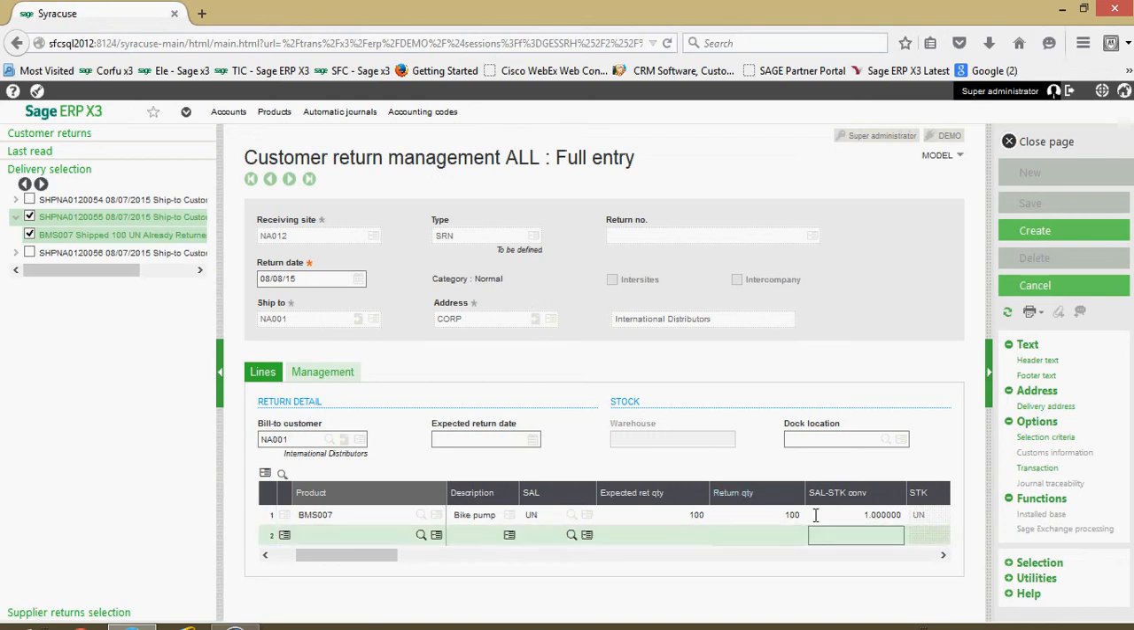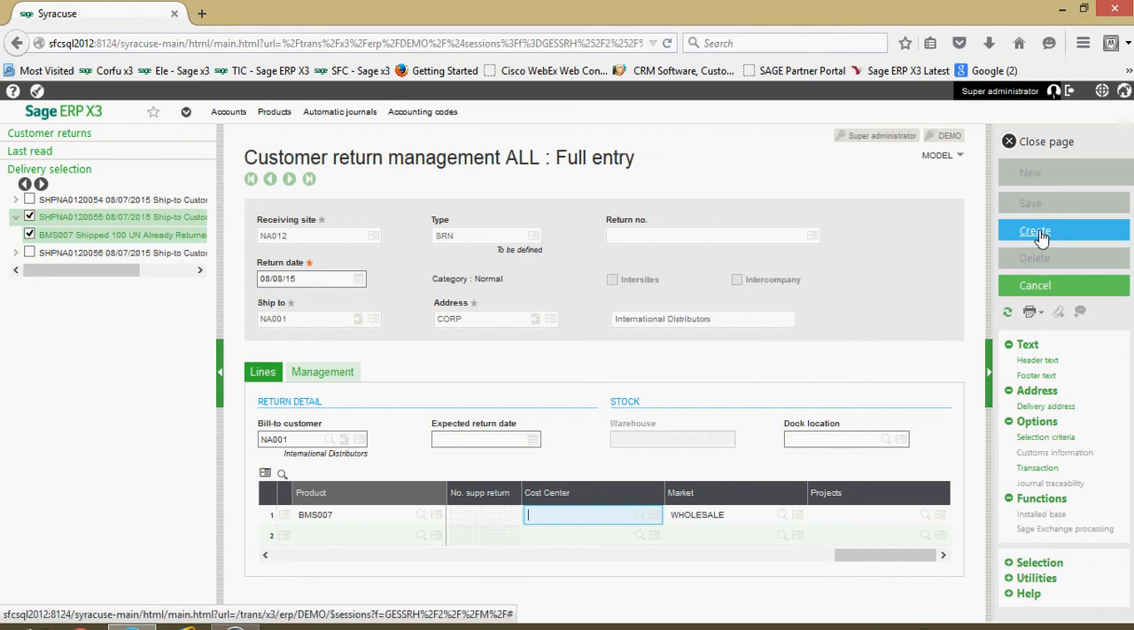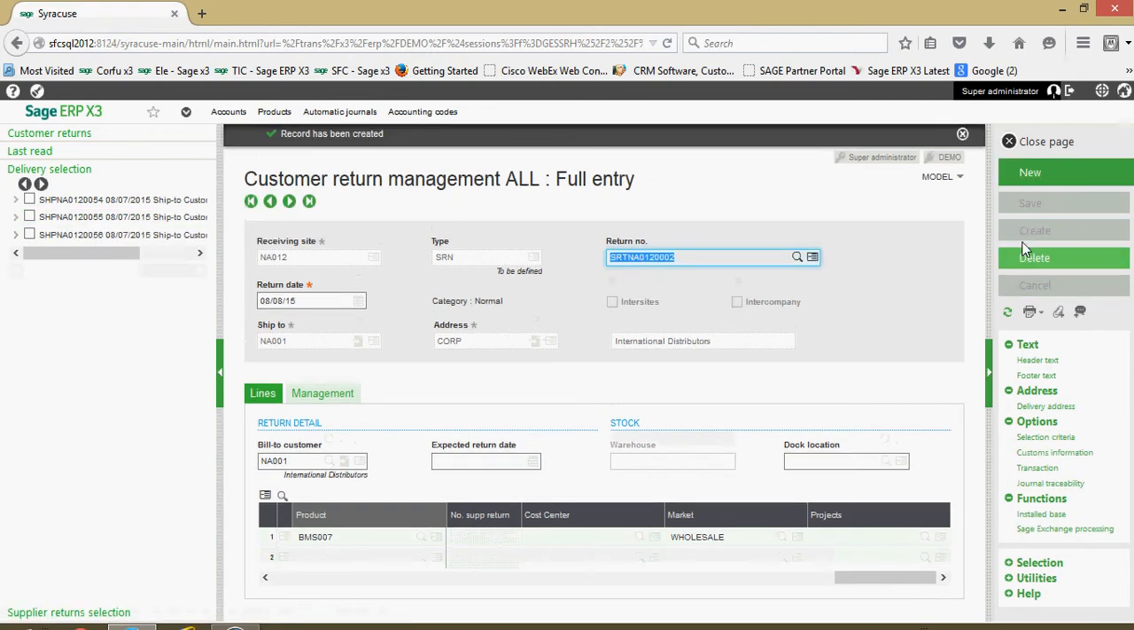Then adjacent to it, this is where we specify our return quantity when we actually get the goods back from the customer. So when we're initially issuing the customer return, or the return material authorization, we're going to set that return quantity to 0. Then we can come over here and click on the create button. When we do our create, that's going to specify the return number.